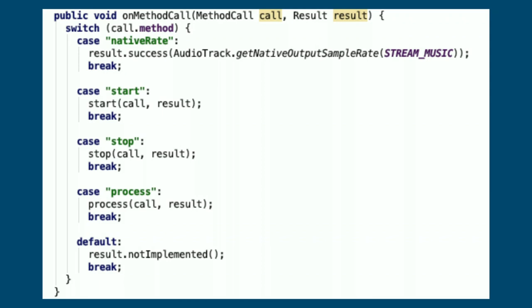The method call has a method on it, and that's the string that we passed in at the top. So we can switch on that into the various different cases: case native rate, case start, case stop, case process. The first thing to note is that if you fall through to the default, the way you signal this back to the Dart end is to call result.notImplemented, and that throws an exception at the Dart end to say, no, the native end didn't understand your RPC call.